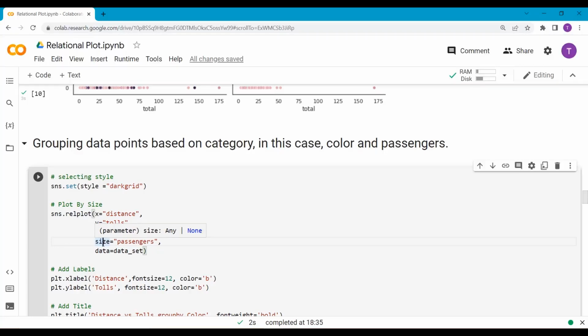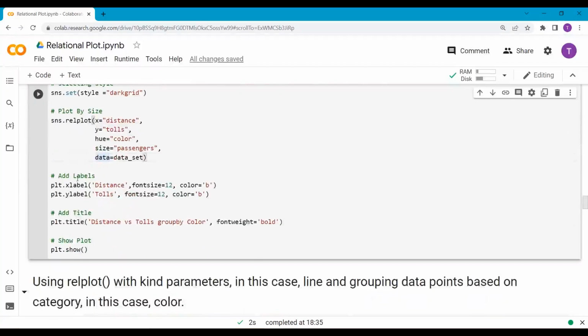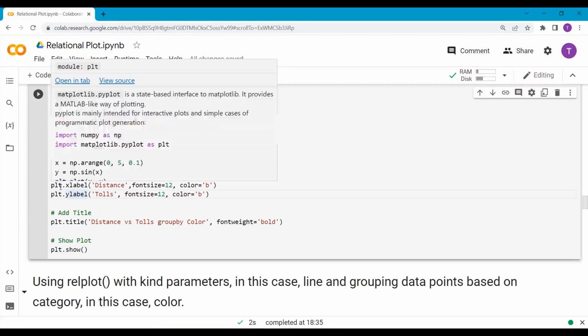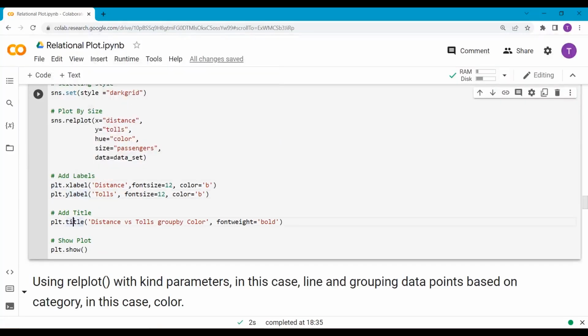Basically, it groups the passenger data points with different sizes. And after that, I also pass the xlabel and the ylabel functions of the pyplot module as I want to add labels, and title also as I want to add the title on the plot, and last I call the show function. Now I execute and show you the output.